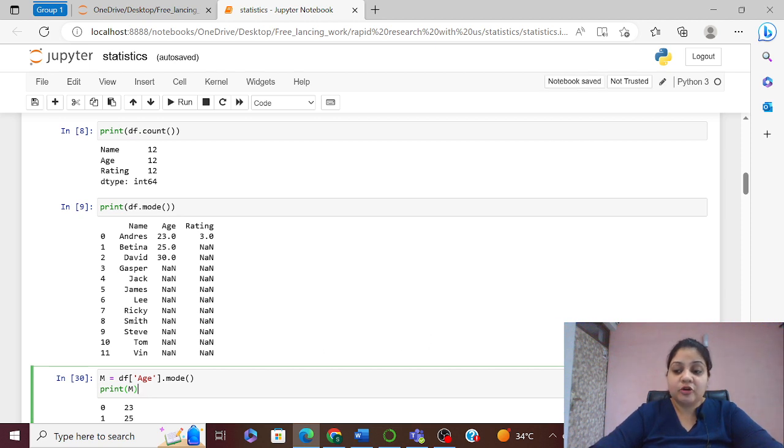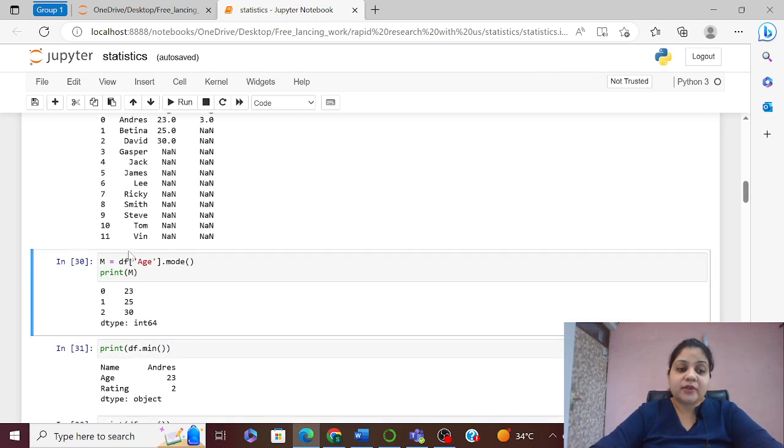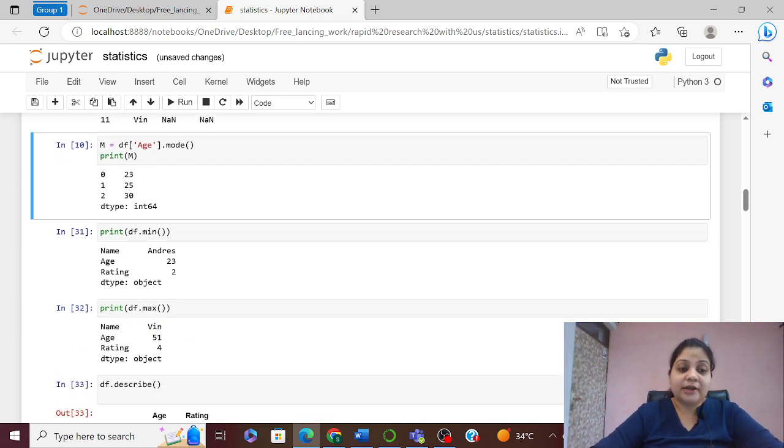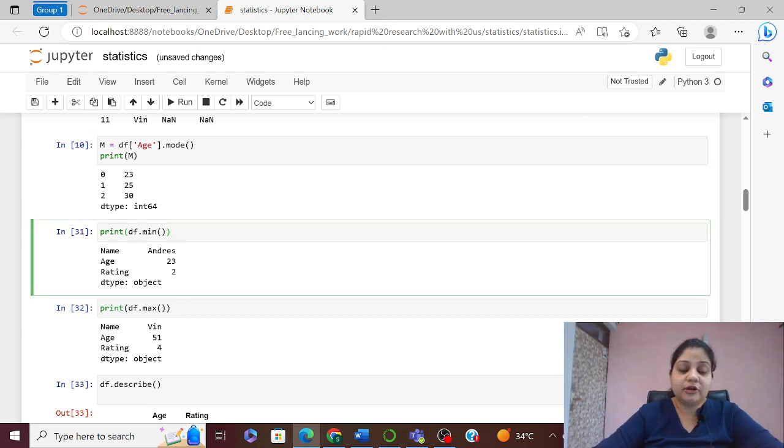Now to find out the mode of the age, I'll just write df, that means the entire data frame, and in the data frame I'm using the specified column like age, and I want to find out the mode of the age column. So I will write df['age'].mode. Now this will give me the age mode, that is we have three modes, 23, 25, and 30. That means there are three ages that are occurring with the same frequency. If I want to find out the minimum of a particular attribute, I can find out the minimum using the command df.min. We can apply it on the entire data set, and we can apply it on one attribute also.